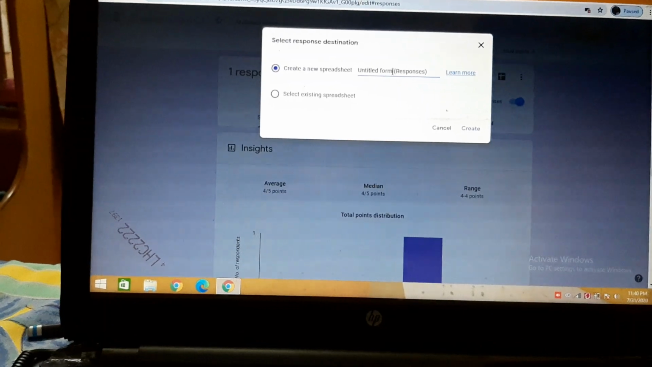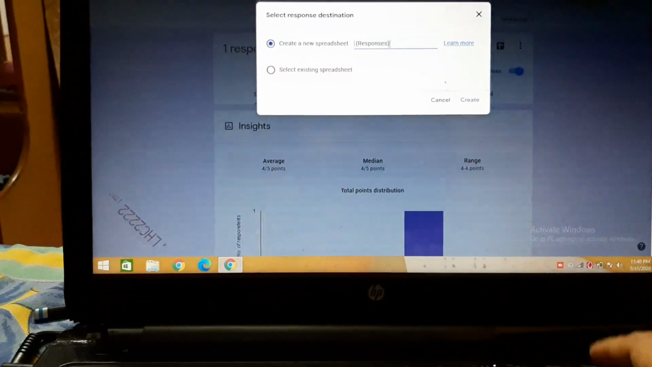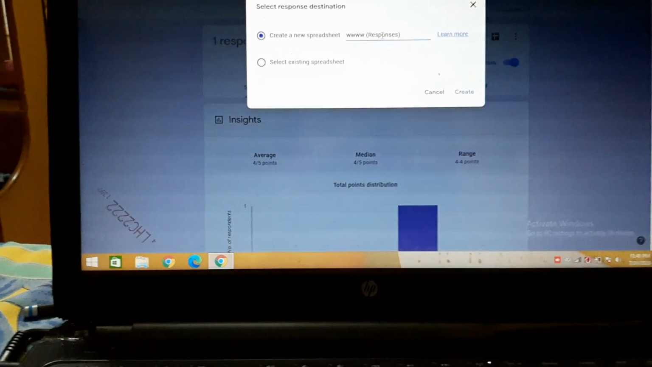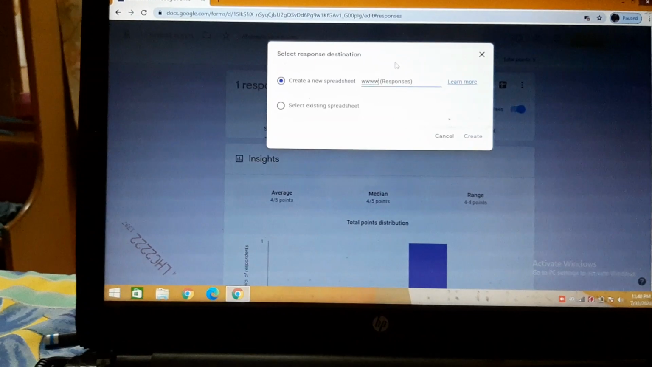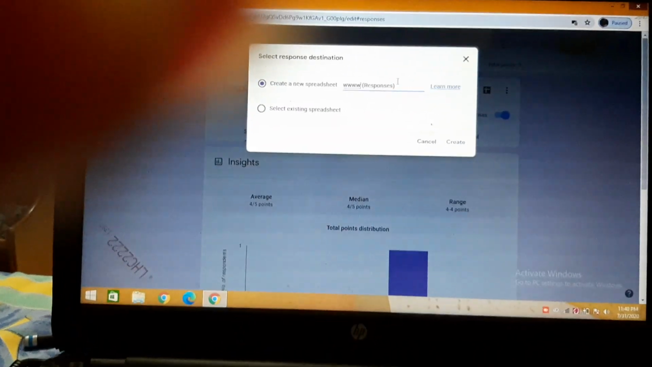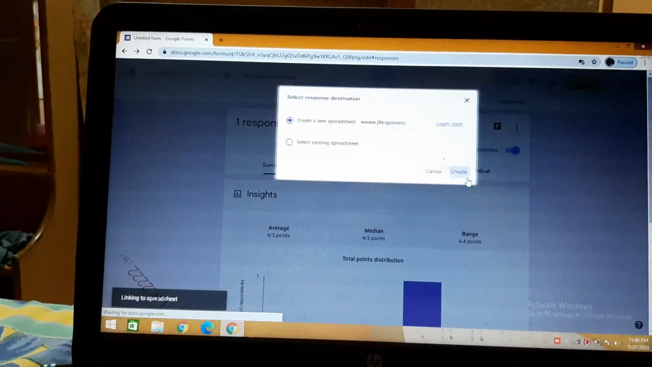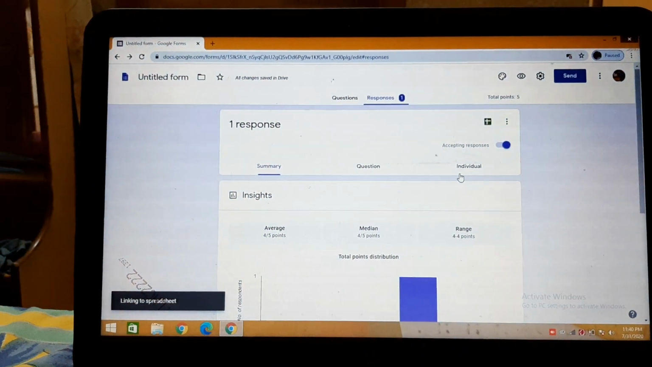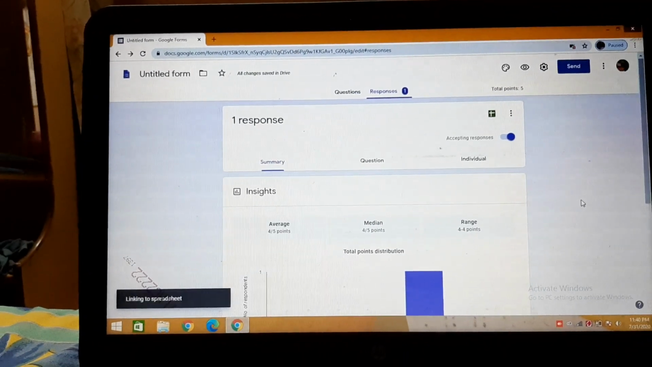You can give a name to your spreadsheet if you want. Response 1, response 2, this may be any name of the sheet that you want. We can keep it according to the test: unit test 1, unit test 2, unit test 1 class 6A, whatever it is. After giving the name to the sheet, we can click on create. As we click on create, an Excel sheet will be created automatically.